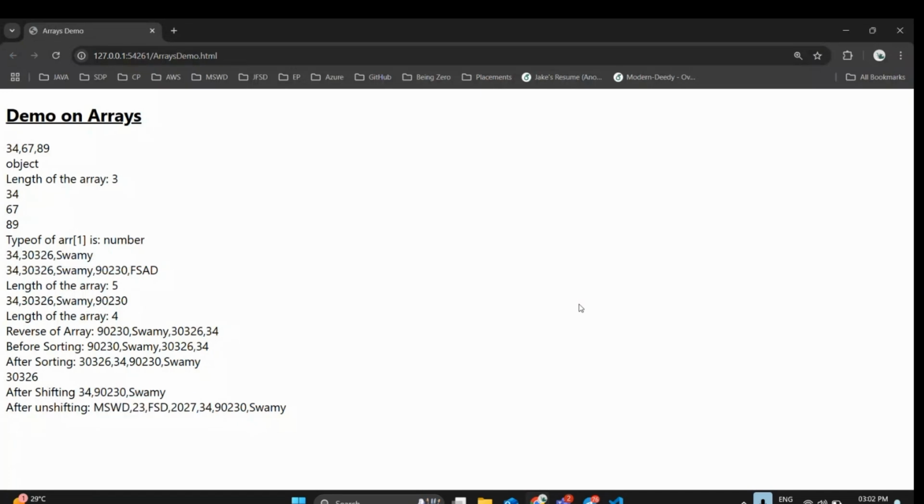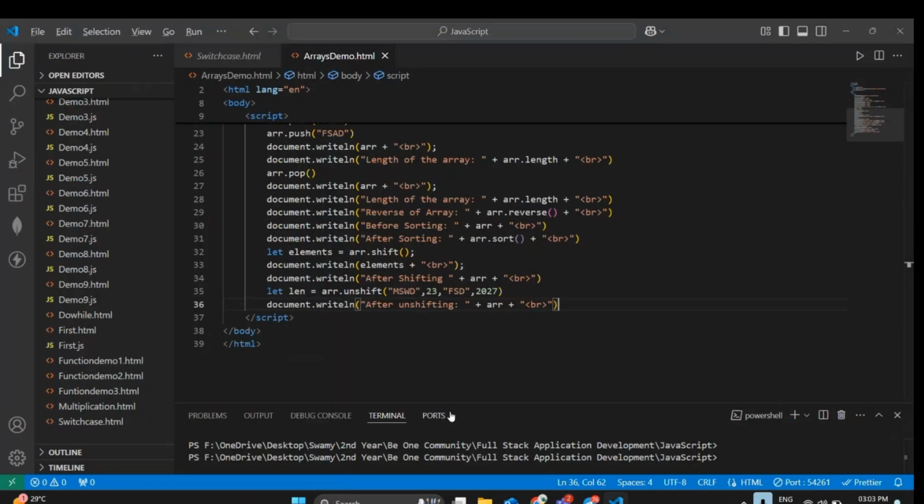Unshift means it adds elements at the front of our array. Shifting means it deletes the first element in the array. Unshift means we are adding elements in the front of the array. Shifting means we are deleting or removing from the front of the array. Next topic, no, there are still some more. We'll do this and we'll move on to the next topic, guys.